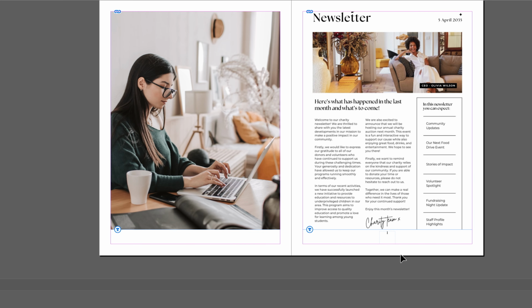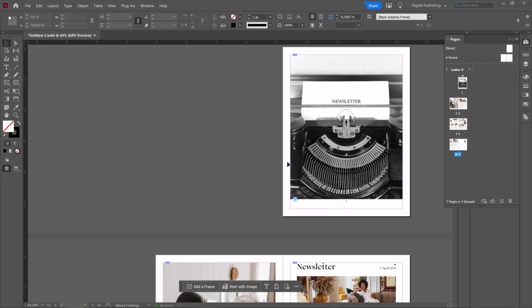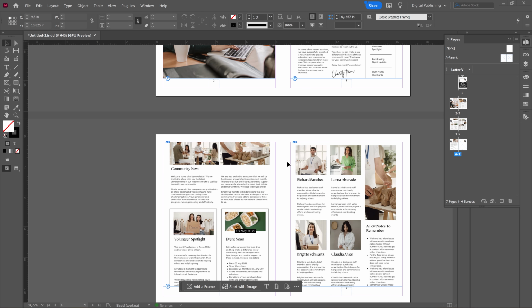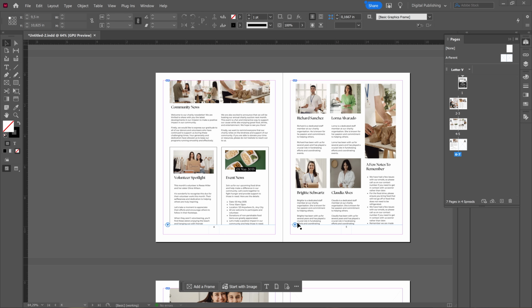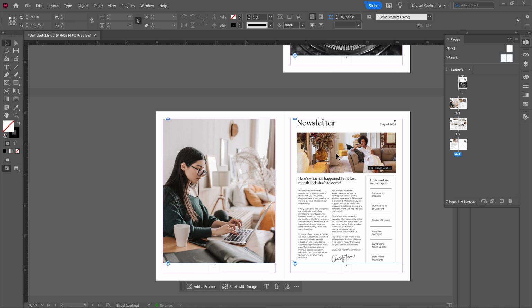In this tutorial, we're going to take a look at how you can choose where you want your page numbers to begin in Adobe InDesign. So as you can see here, I have a document and it has 7 pages and each page has a page number, but I only want to start my page number starting on this 3rd page.